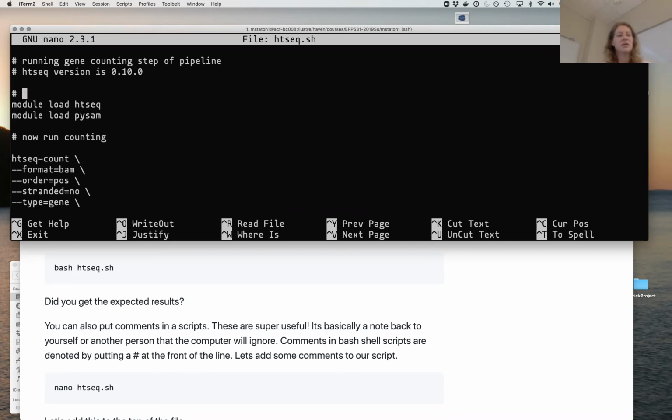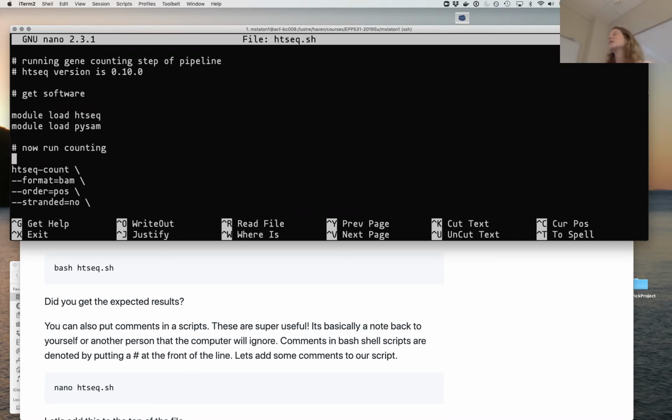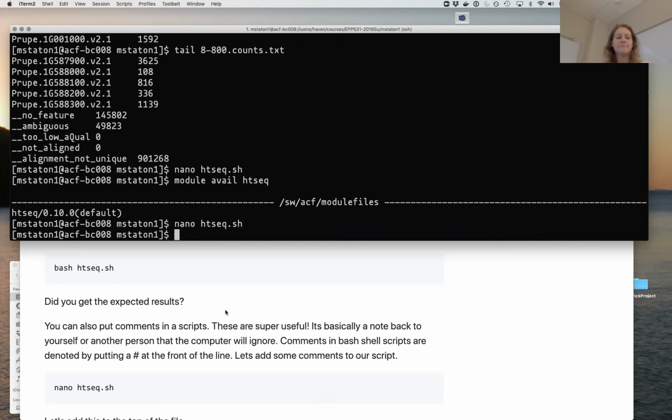Install or get software. So yeah, you can just add as much in there as you want to make that script as useful to you as possible. And Control O to write out and Control X to exit.